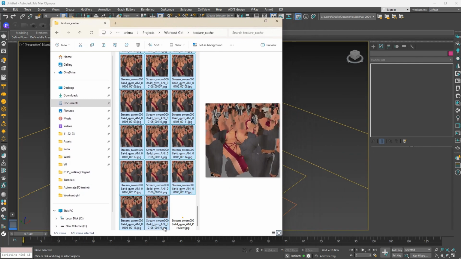Mine, 190. Now look, here it says how many images I've selected. Look, 120, exactly as my model. If it's more, it means duplicates, but mine doesn't have one.